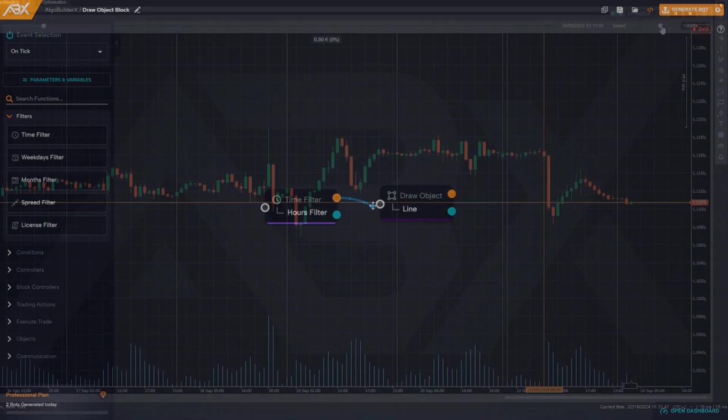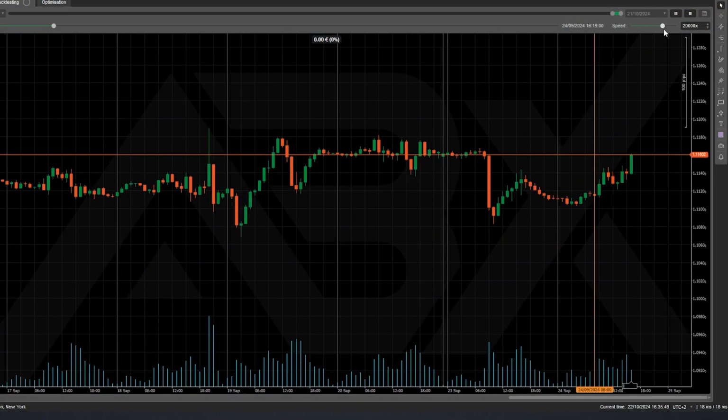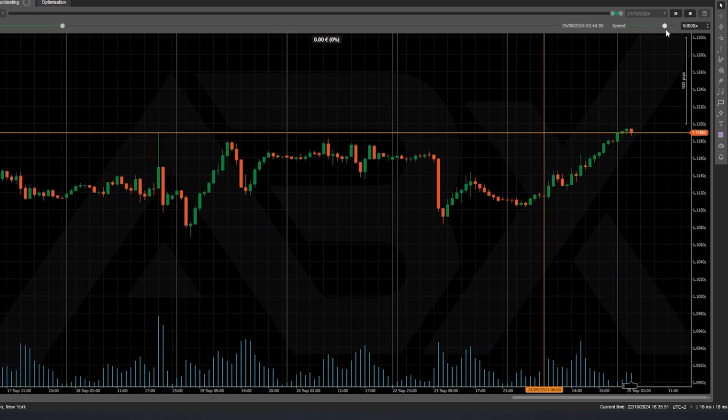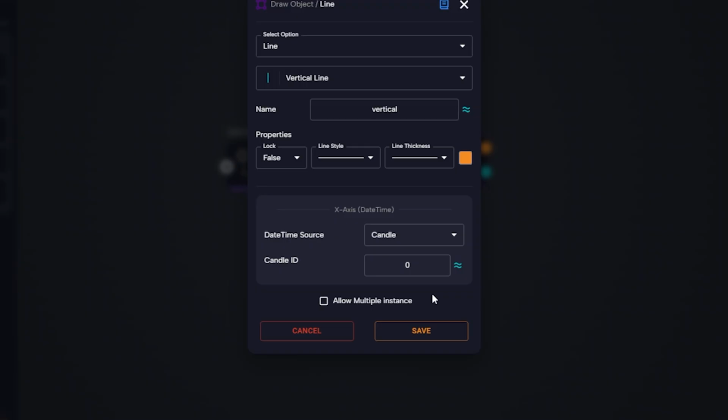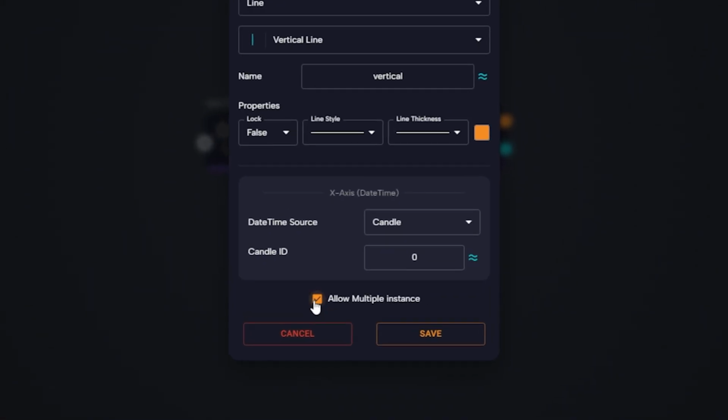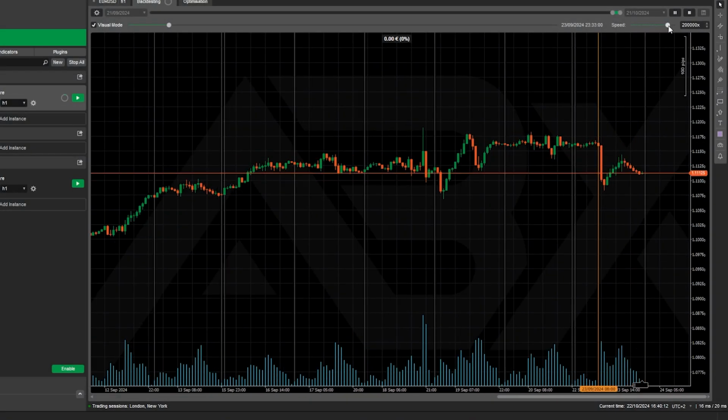When we run the block, the line will be drawn at 8 a.m. each day. However, you'll notice that every day the new line replaces the previous one. If we want to keep all the lines on the chart, we need to enable the Allow Multiple Instances option. This will ensure each line remains on the chart.